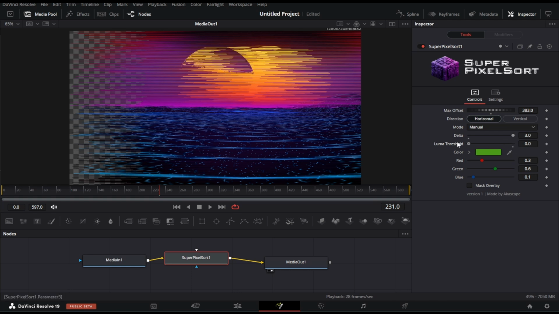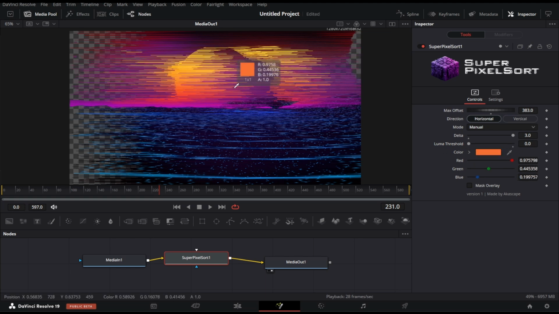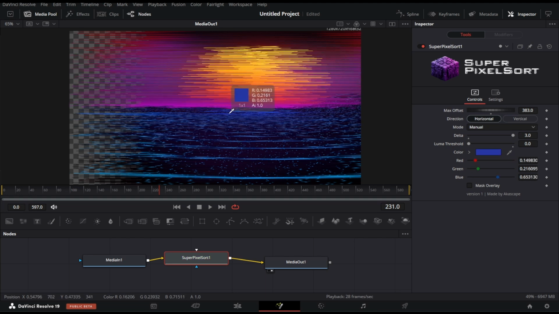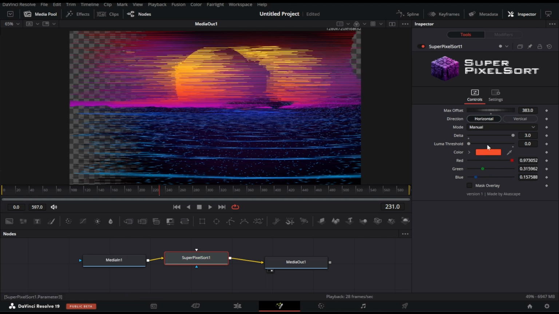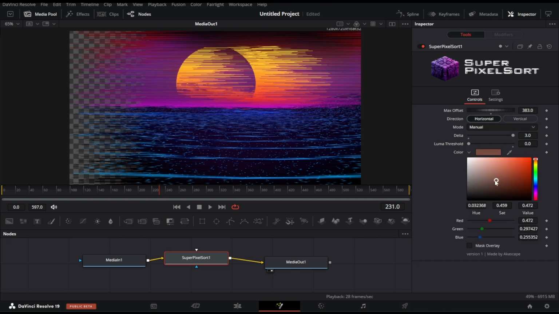We have the delta and luma threshold parameters which will help you to add variations. You can also set the color for the luma effect. It will select the portions based on the color you select and sort the pixels. Note that free version lacks some features.